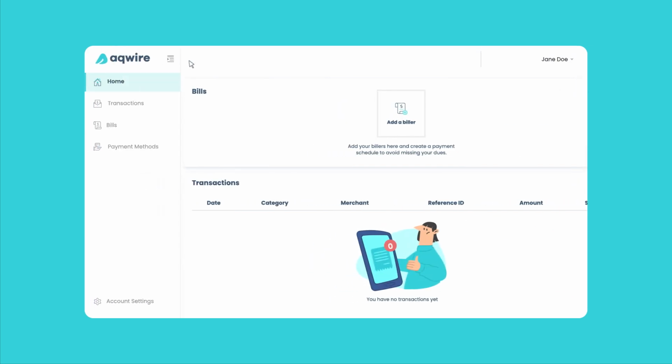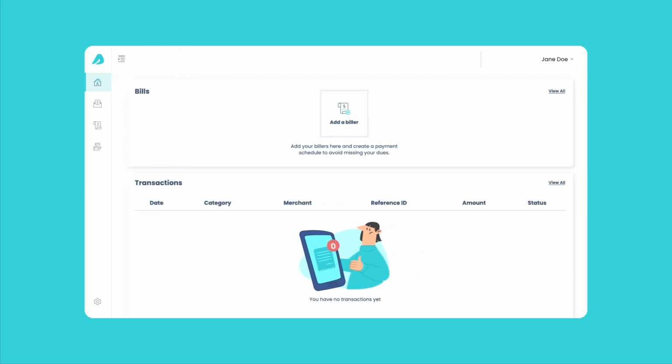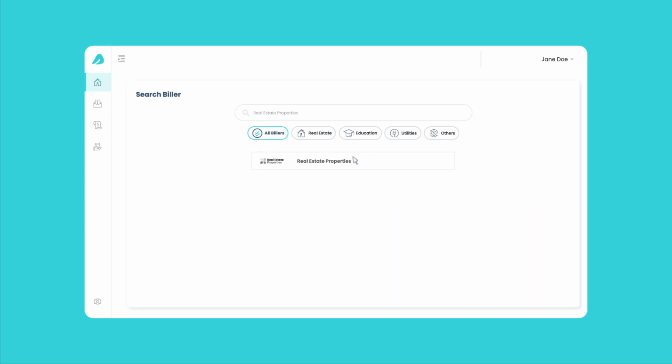Here, you can see the overview of your payments, registered billers, payment methods saved, and your transaction history. Let's try making a payment. First, we need to add a biller. Simply click on the Add a Bill button and search for your developer.